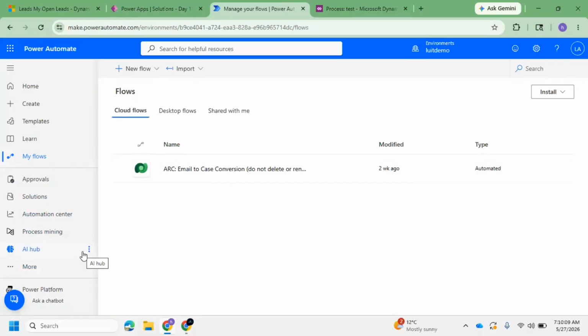Now coming to what is meant by Power Automate. So basically Power Automate will do some kind of process automation for your CRM and non-CRM as well. So first we will learn about CRM, what the connectors are, everything.